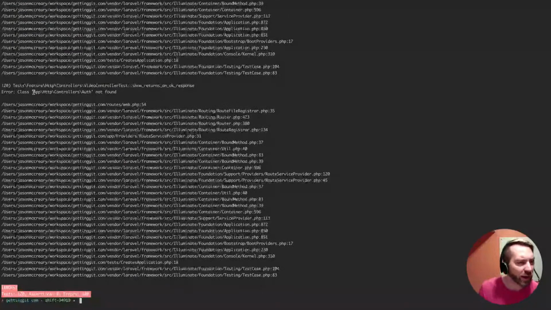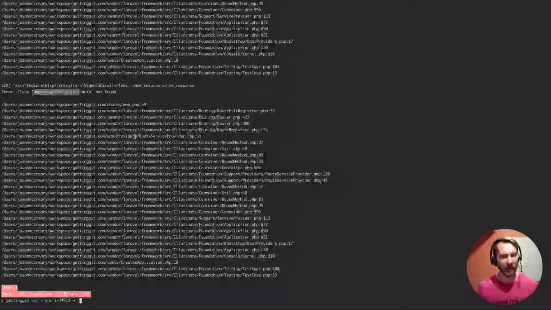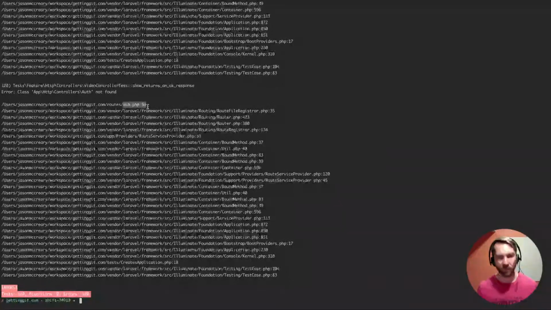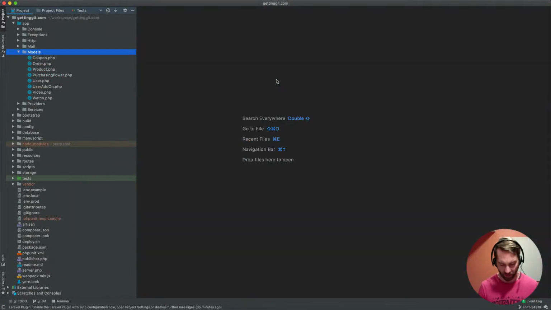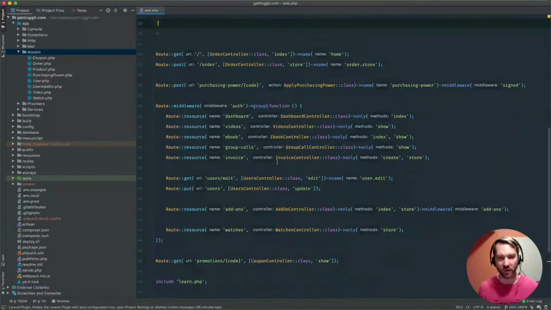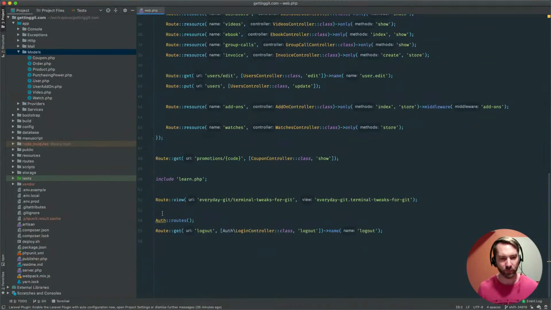Okay, so it looks like class App\Http\Controllers\Auth not found. Okay, so our route service provider, web.php line 54. So it looks like maybe some of that automation is just a bit off. Bet you it got the wrong import. Let's take a look. Okay, I see what happened here. It imported Auth routes, but really this is the Auth facade.